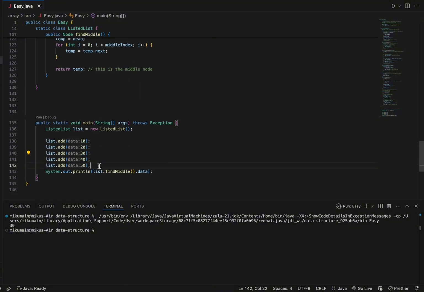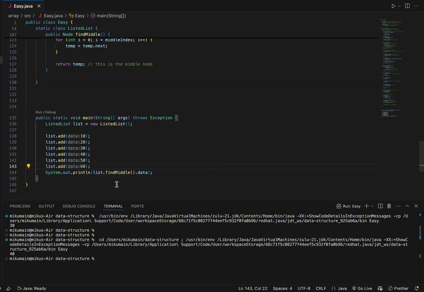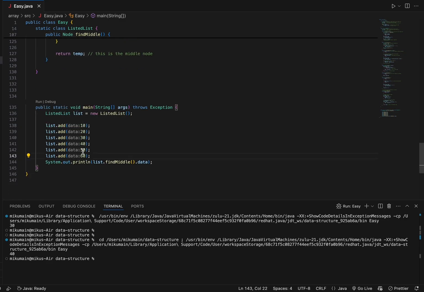Now, if I had another number like 60, for example, it's just going to print 40, because the count becomes 6 divided by 2, which makes it 3. So it just means you do the loop one more time, which would be temp from 30, temp equals temp.next, so it becomes 40, and then this no longer stays true. So now this method is very easy to understand.